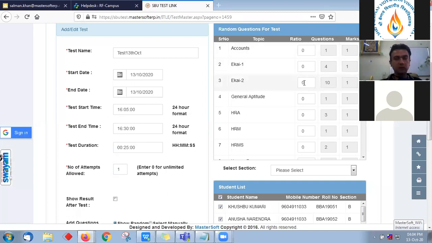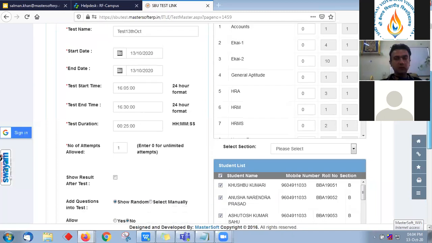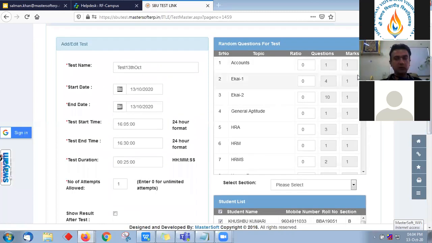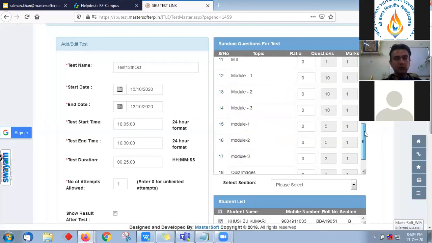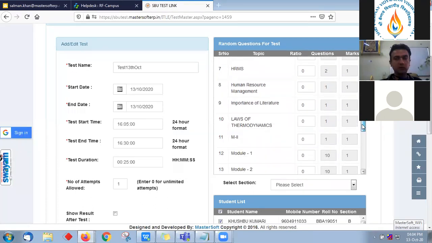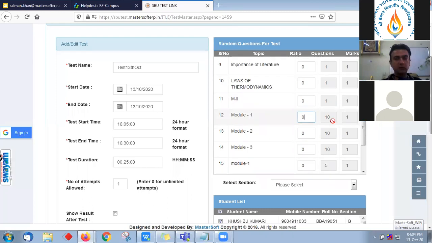Then we have to select the questions here. To select the questions, we have two options. One is random, another one is manual. On this side, you will be able to see the topic-wise question detail, what question bank we have. In the topic name-wise, the question count will appear here. In this particular topic there are 10 questions, and in module 1, 10 questions are there. So we can select from here.